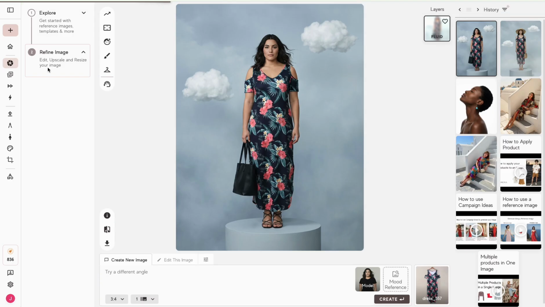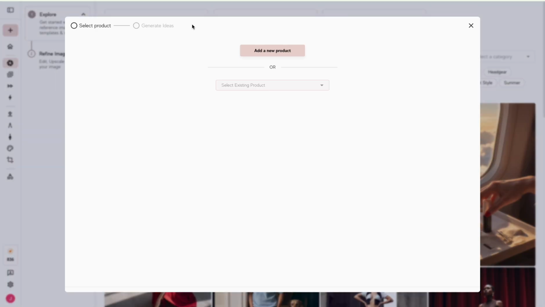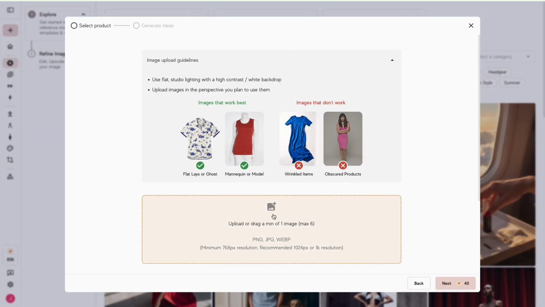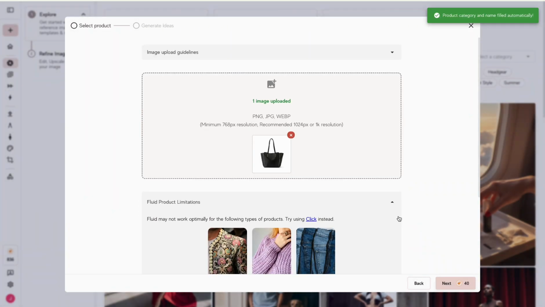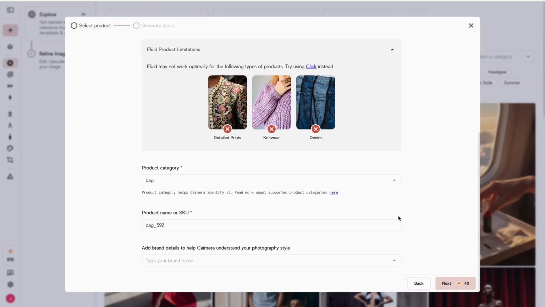Now we are going to try something a little more difficult. So we go back to editorial images. Let's use the website feature and see how it's like. So now we're going to add a product. All right, we're gonna use a bag this time, which is an accessory. So the product has been automatically loaded in, and then it's gonna take 40 credits. We go to next.